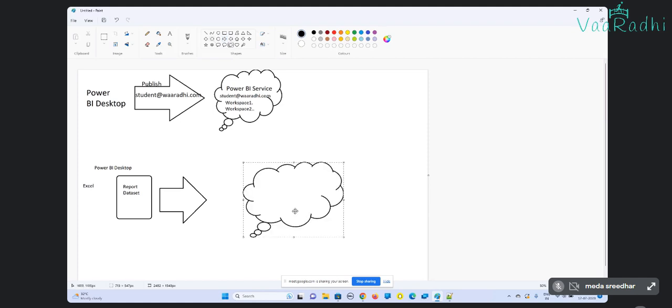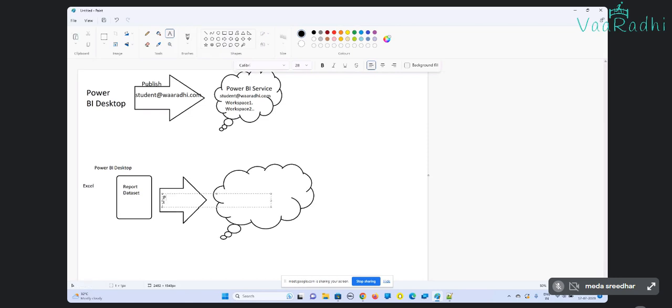Now, when I publish this report to Power BI cloud through some account, this data set, which is imported from the Excel file on your local machine, is available with Power BI Desktop. There you have imported and designed that report and data set, and then you have published. Then your data set and your report will be published to Power BI service. Here your data will be maintained on the back-end Azure database. The data set will be maintained in the Azure cloud.